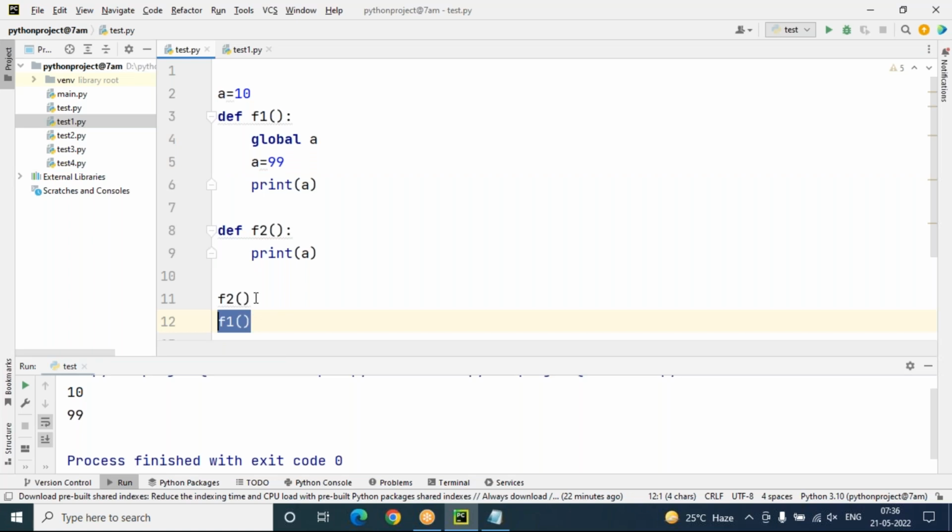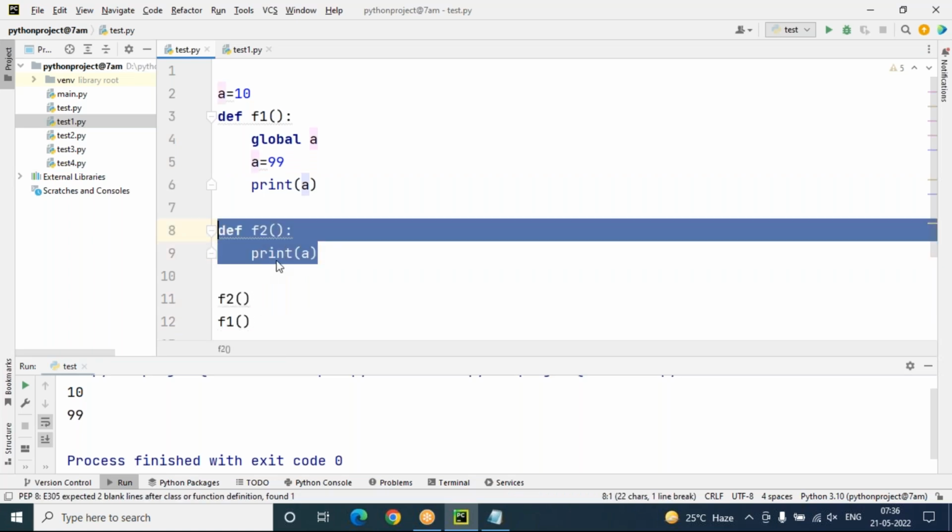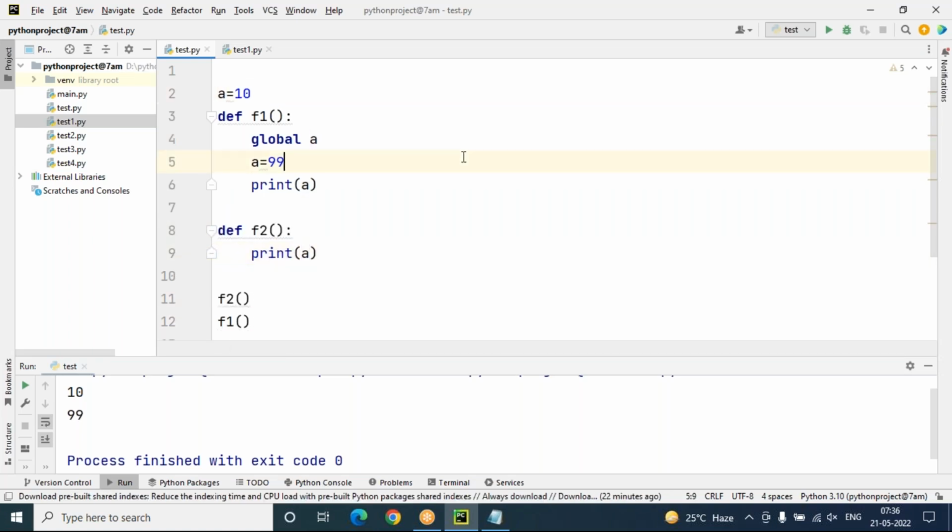Because before calling F1, I am calling F2 first. First F2 means it should obviously take the value from the global place. But here, after calling F1, we are calling F2. Actually, the global variable value A is 10 only, but that 10 will become 99 because I am changing this global variable value inside the F1 function by using the global keyword. Once the global variable value changes, the change will continue for the next functions also, F2, F3, F4, and so on. Okay, this is the criteria.